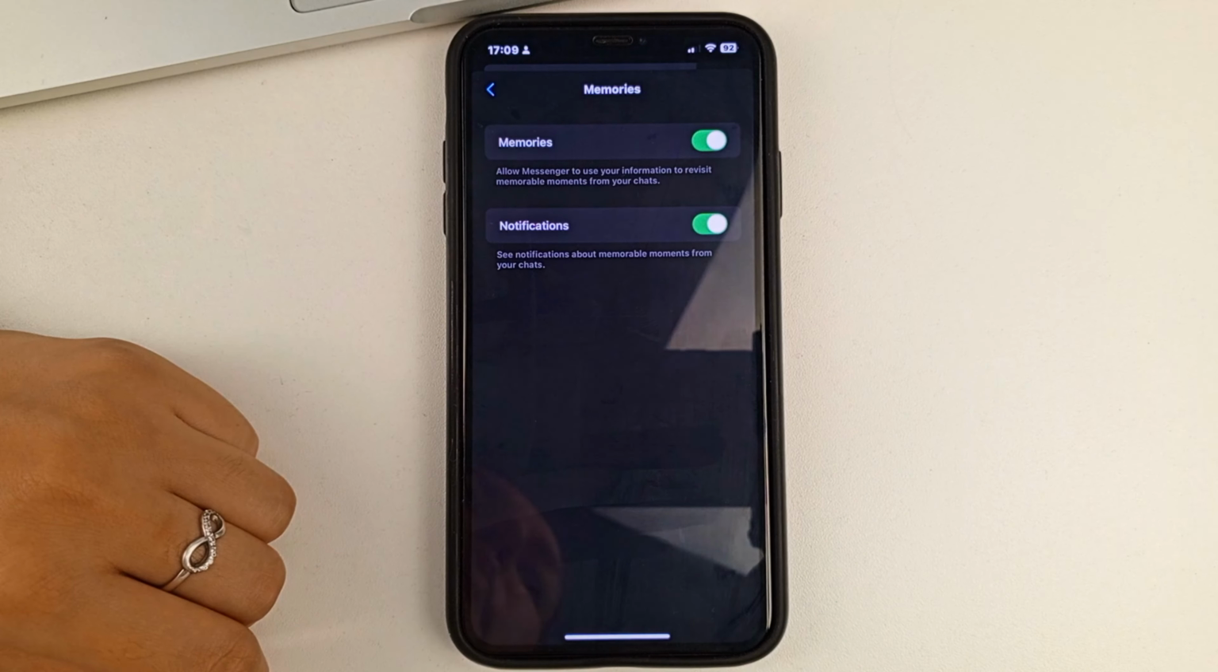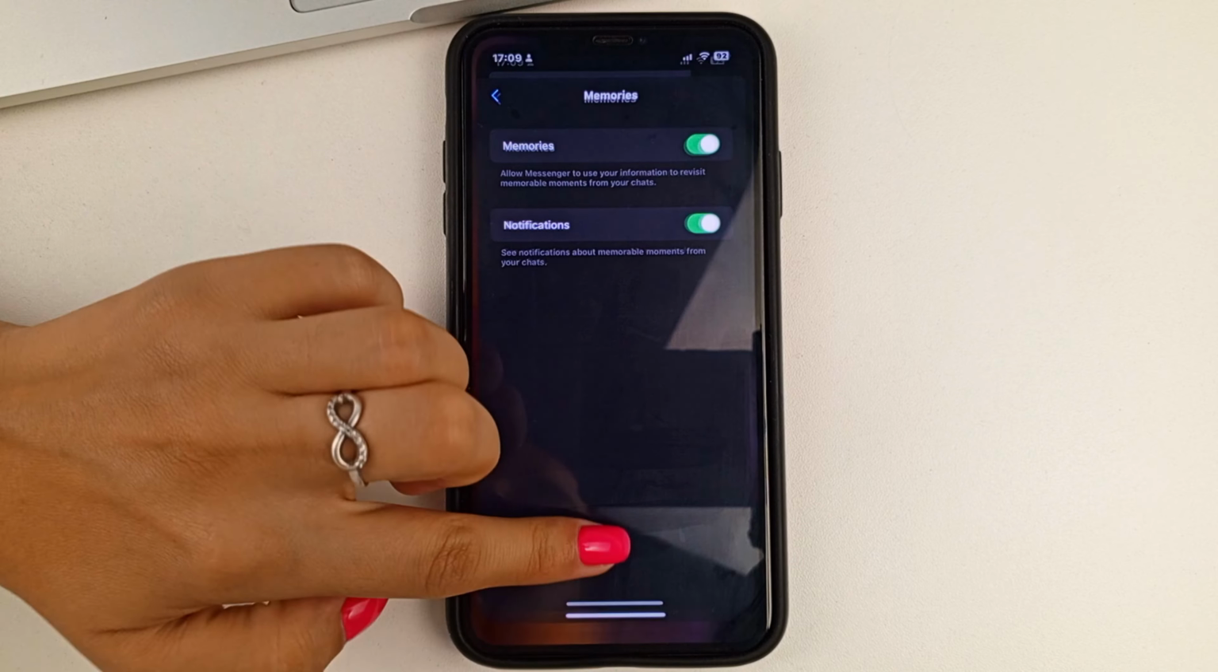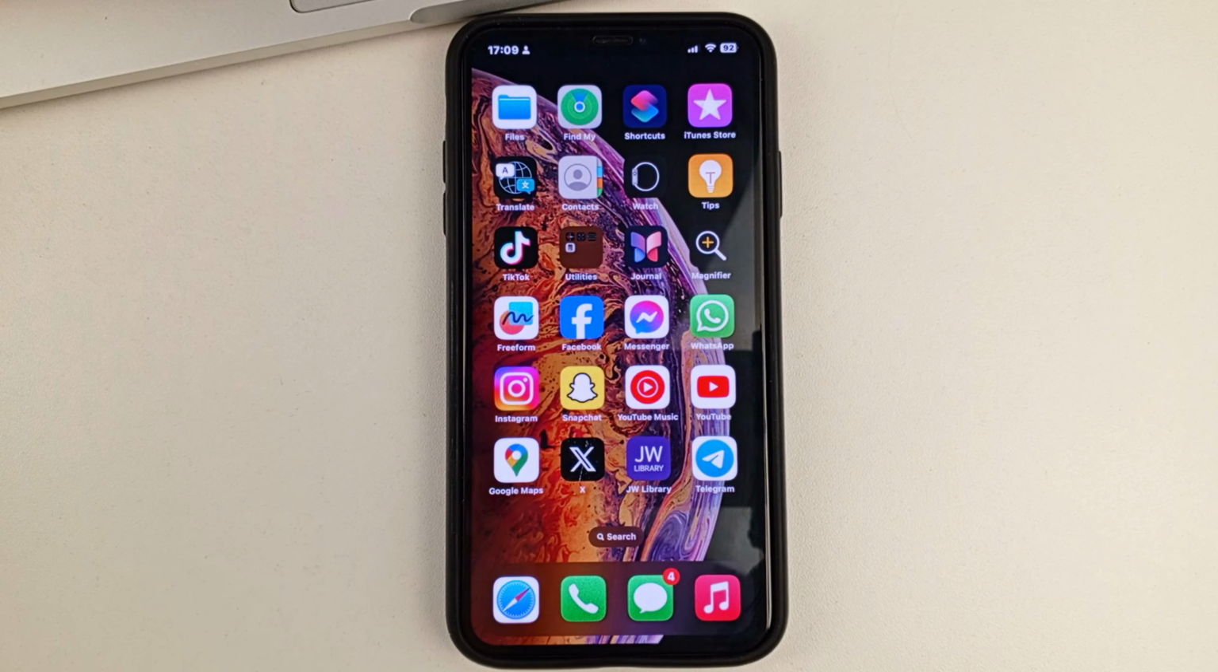So friends, let's get into this topic. I'm going to show you from the very beginning how you can find the memories section in your Messenger. Let's say you don't want to see your old photos that are stored in the memories section of the Facebook Messenger app, you can easily disable this feature.